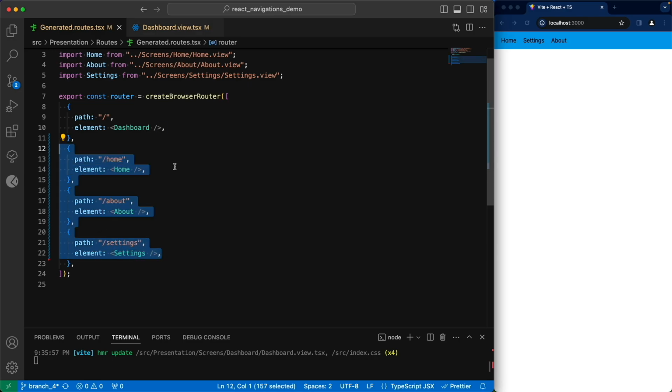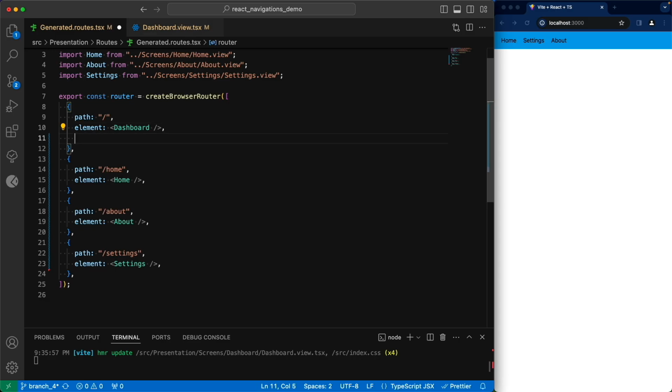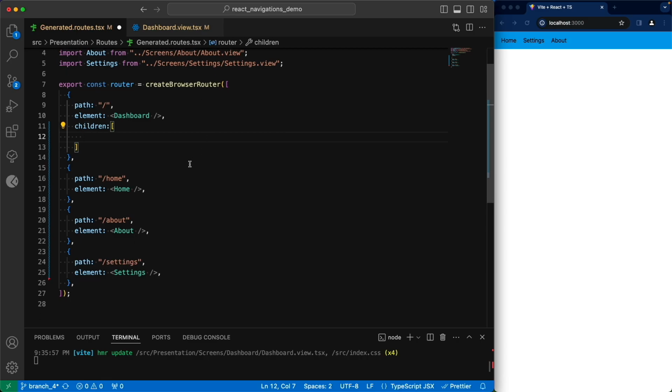And to make that happen, what we need to do is, we just update the hierarchy where this dashboard page which contains the nav bar should be the parent component, and for that particular parent, the home, settings and the about page should be the child components. And the only update we need to do is, we need to create another property called children, which is going to accept an array of router objects.